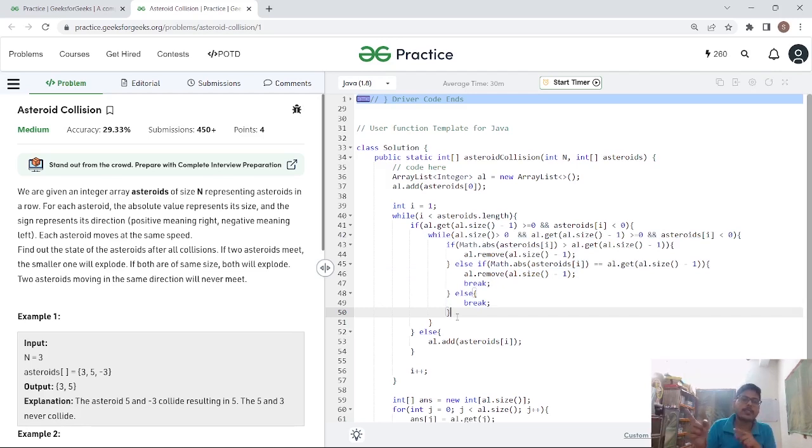So which is the case where -7 will not survive? The case is when this element is bigger than this element. In this case, it will be exploded, right?